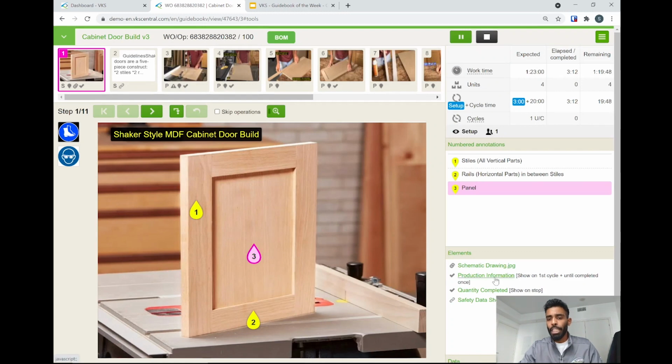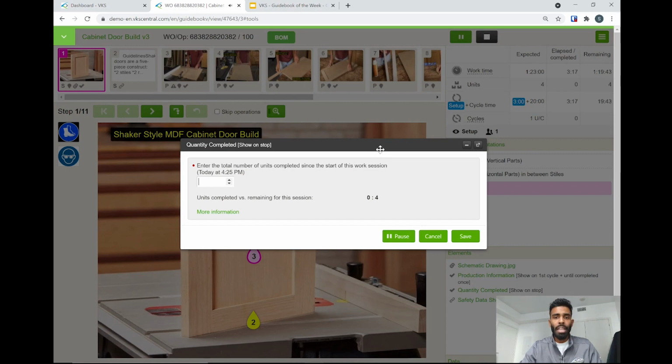Here's the production information that we saw at the beginning of the work instruction. We have quantity completed, and anytime within your work instruction, if you are stopping your job and not completing your 4 units, you can always enter the number of units you have completed, and it showcases the time you have completed it at, so you can save that information.